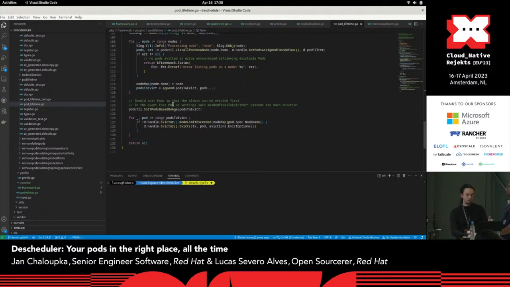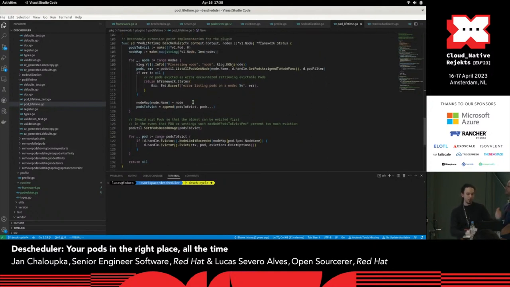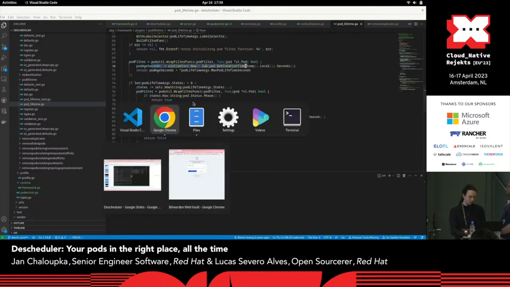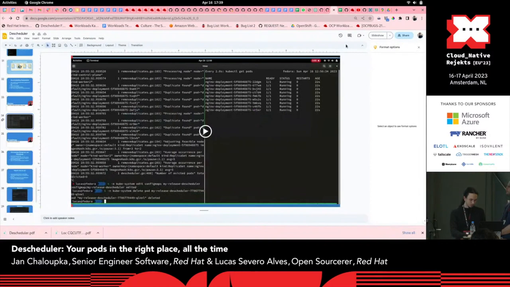And then you're just organizing pods and sorting them to evict from the older ones to the less old ones. And that's basically it. It's a very simple plugin, and implementing a plugin is as simple as that. Then back to the presentation.